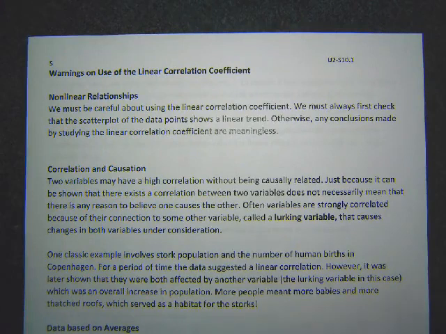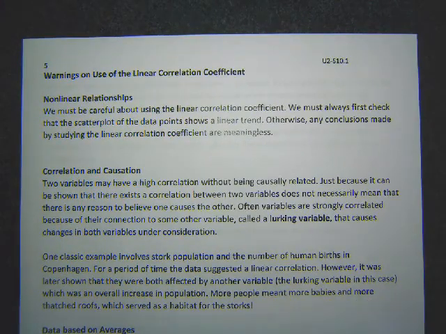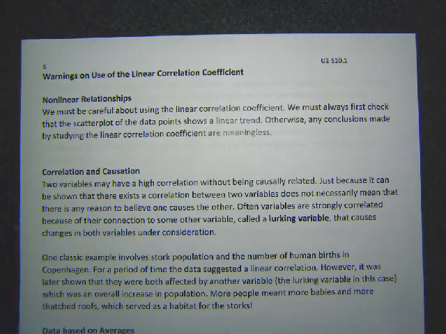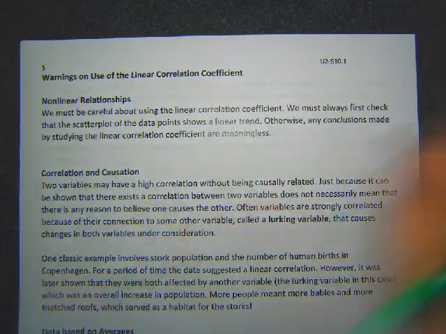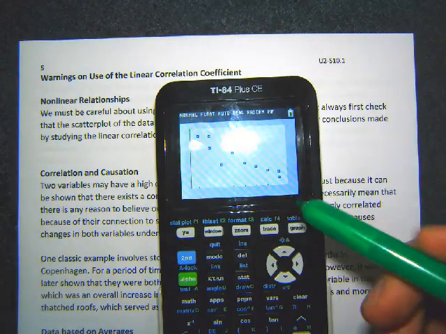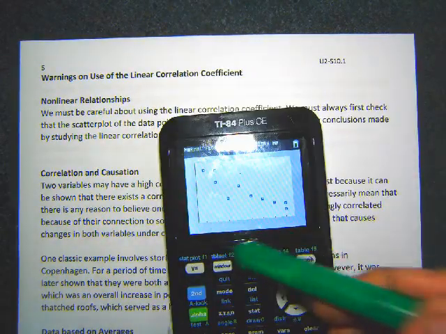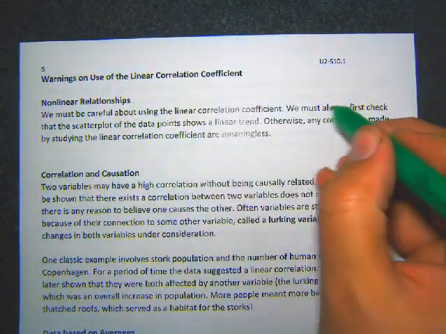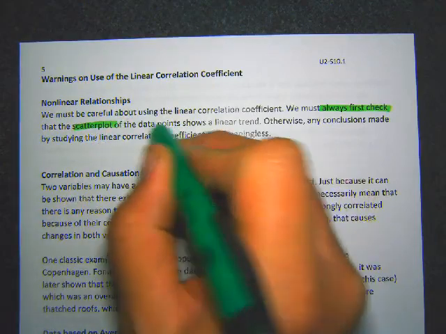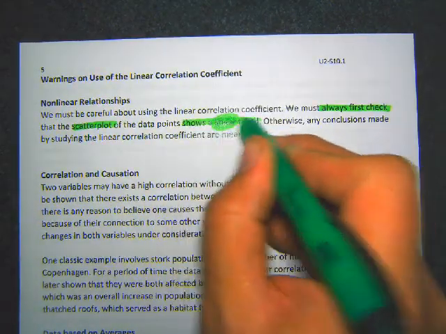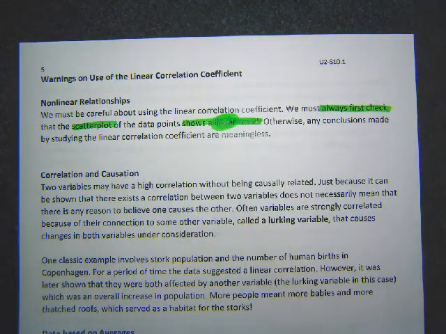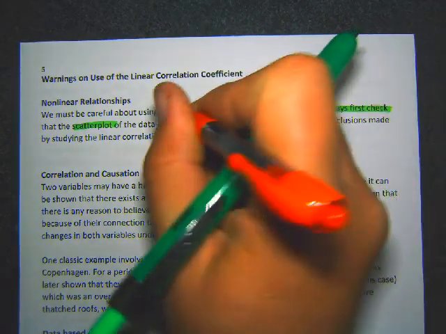Okay, some warnings about this. I mentioned these a little bit in passing, but we'll definitely want to cover them here. First, you've got to be really careful using the linear correlation coefficient. You always want to check that you have a linear set of data first. When you put in that data and look at the graph, make sure it's linear. If you graph it and you get a curve, then you know r doesn't make any sense. Always first check that the scatter plot shows a linear trend. Otherwise, any conclusions you make from this correlation don't mean anything. If it's a curve, it's useless.